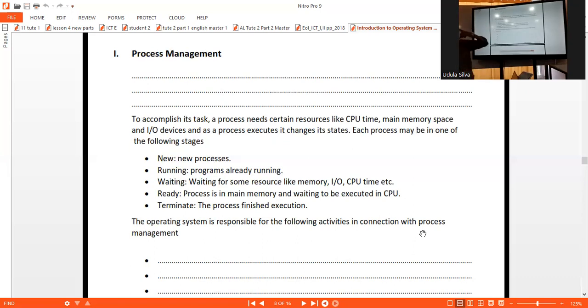So for a process to execute, there are three things. We need three resources. That process must have three resources. What are these three resources? Number one, CPU time. CPU time, main memory space, and input output devices, right?